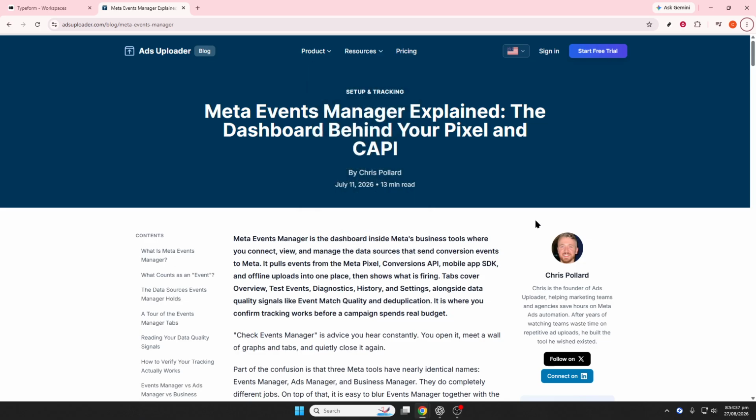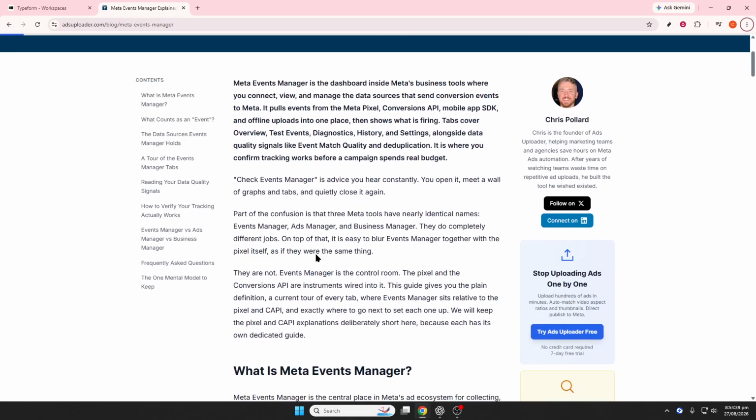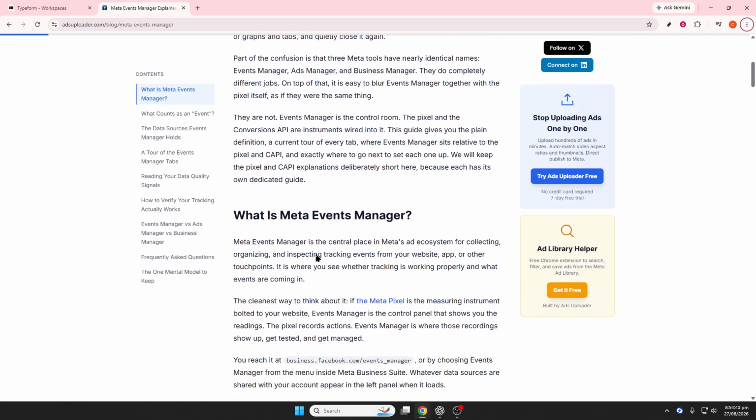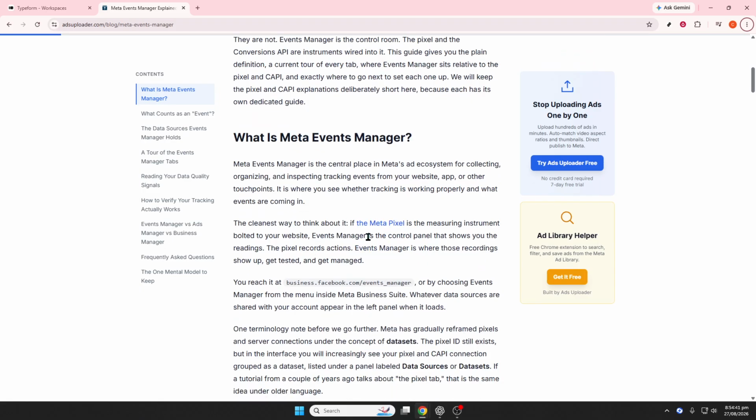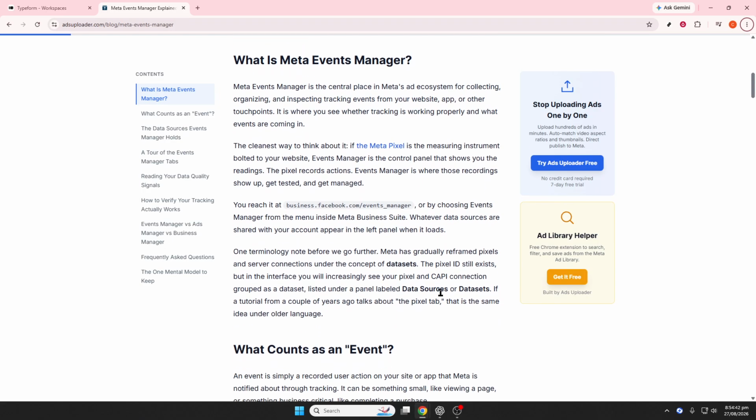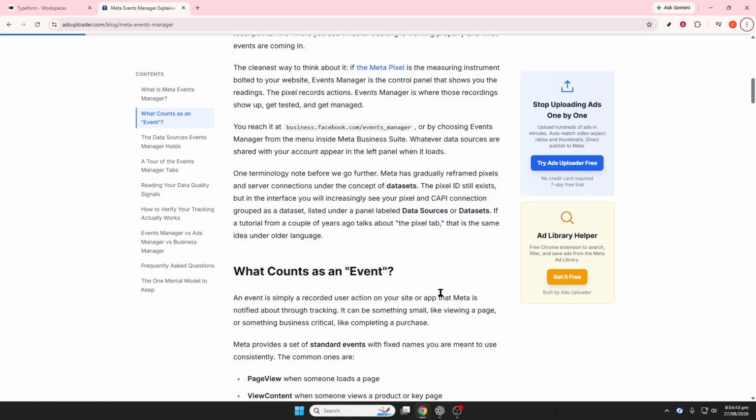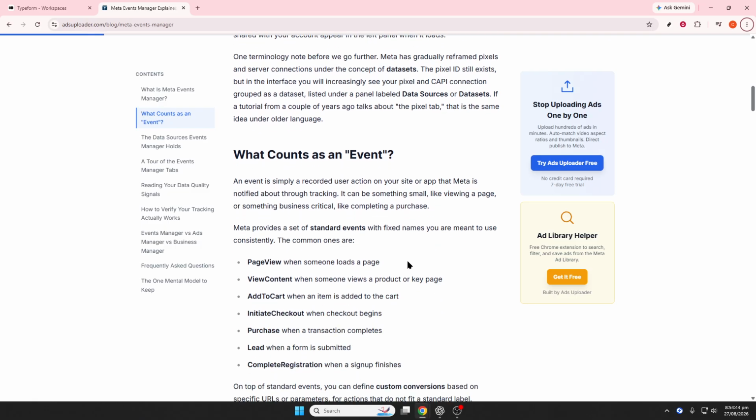Sign into your Meta business account, then head over to Events Manager and choose the pixel or dataset you want to connect to your form. Once you've selected the correct one, copy the pixel ID. This ID is what tells Typeform exactly which Meta Pixel should receive your tracking data, so make sure you copy the right one before moving on.